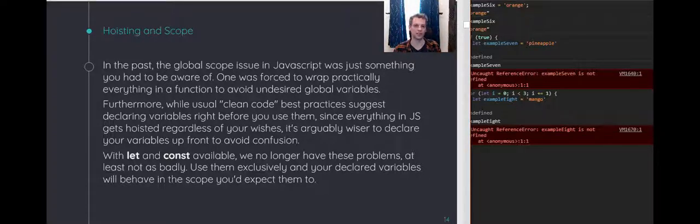So that's just a suggestion. There are plenty of alternate solutions to this, but by and large, if you can use let and const, do so. Do not use var.